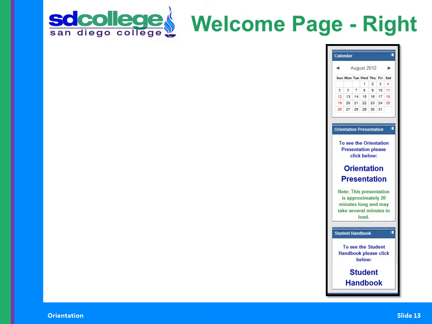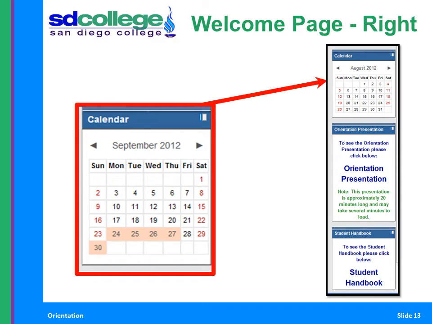Now, let's go over the right-hand side of the welcome page. It has only 3 items, but they're all very important. On the top, there is another way to access your calendar. Again, this calendar will show events for all of your current courses. Click on any of the shaded dates to open the events.